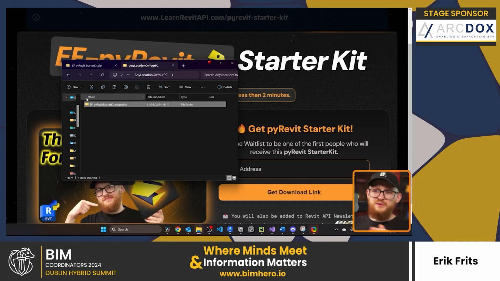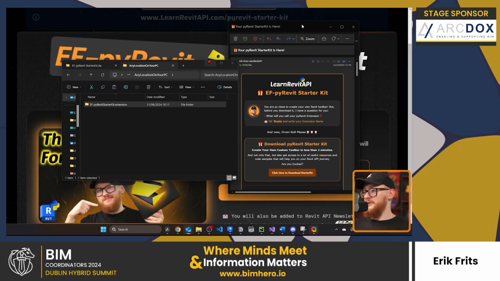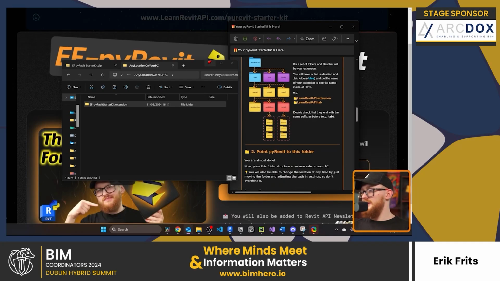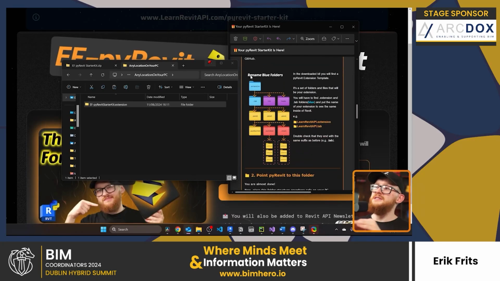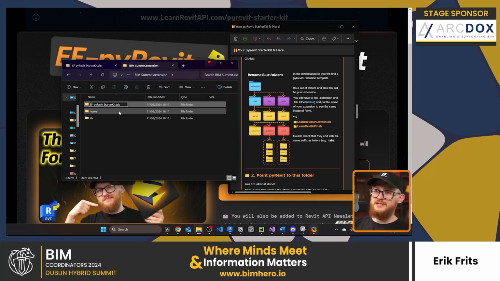First of all, we need to rename a few folders, because as you remember, it's all about the folder structure. If I pull up this email again and scroll a little bit, you'll see this image again, and in here it says rename blue folders. So we need to rename our .extension and .tab. That's what we're going to do. I'm going to call this extension BIM Summit to keep it short, and then I'm going to do the same for the tab folder inside of it. I'm going to select that, and then I'm going to call it also BIM Summit.